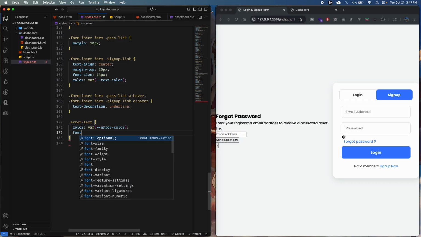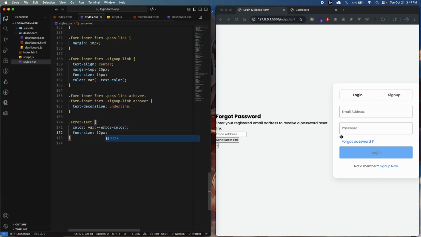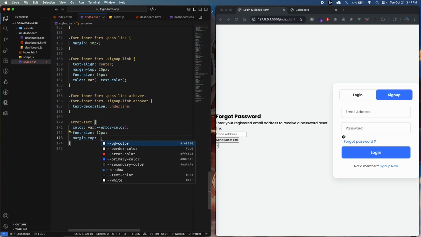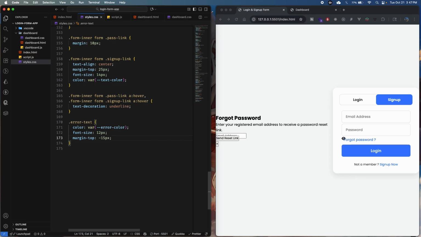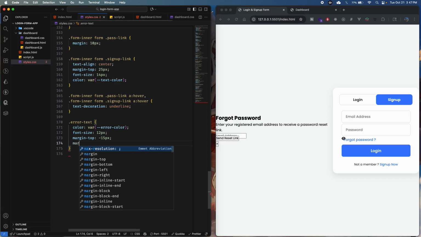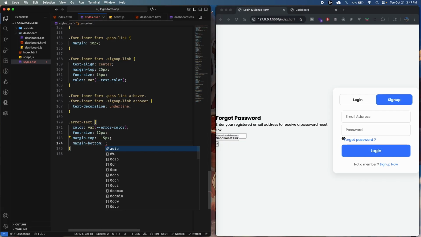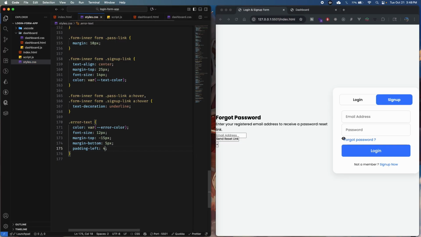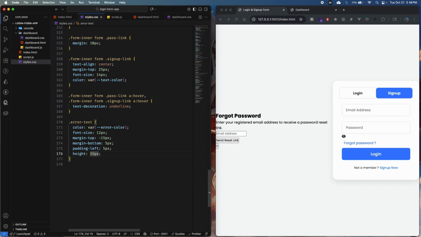Then I want to have a font size of 12 pixels. I want a margin top to be minus 15 pixels. This is for the error. We are not going to be able to see it unless we have an error on the form. Then for the margin bottom, we are going to have 5 pixels. Then a padding left to be 5 pixels. And a height that is going to be 15 pixels.